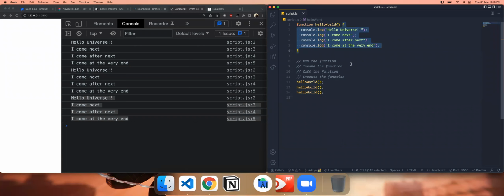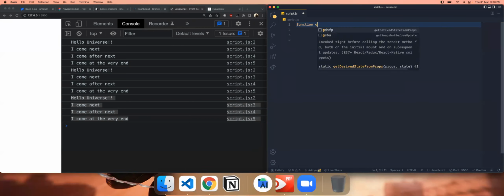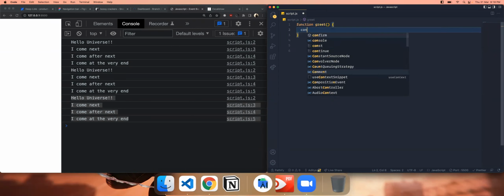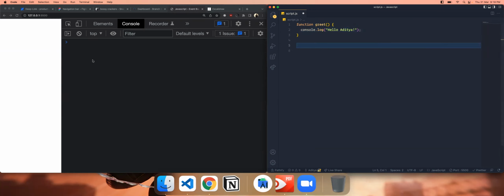Now, next thing is, let's say you want to change the behavior of the function based on the inputs that you give to the function. Like, let's say I have a function here called greet. Right now, I'm just saying hello, Aditya. Again, we see nothing yet because this function has just been declared. We have not run the function yet. The way we run the function is this. You want to run the function again, you do this.